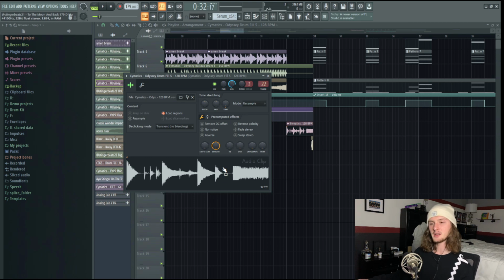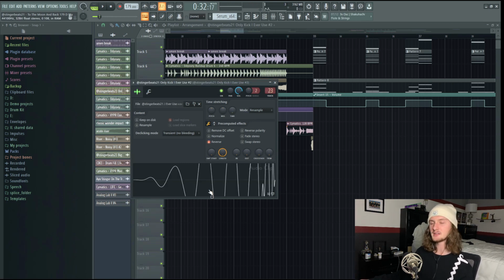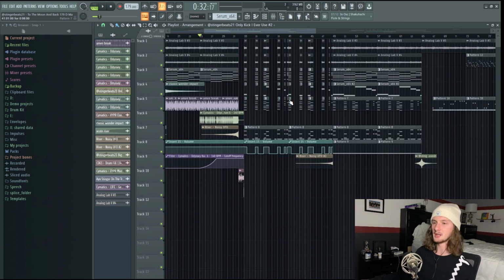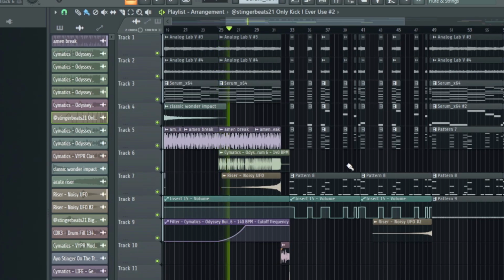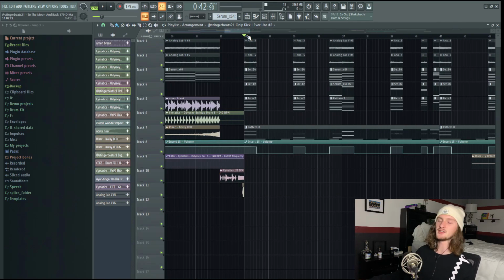And the last 2 parts of the build-up is this drum fill from Cymatics, as well as this reverse kick. So this is what the build-up sounds like. From there, I have it transition into this drop.